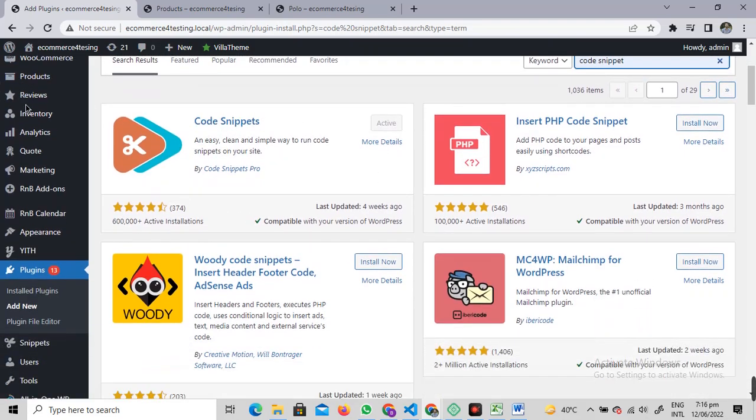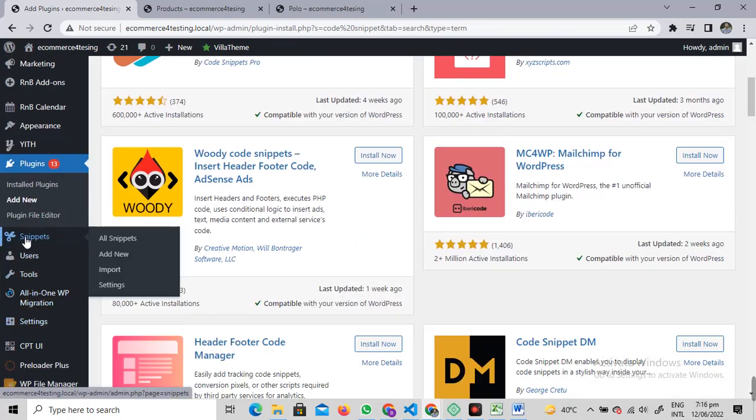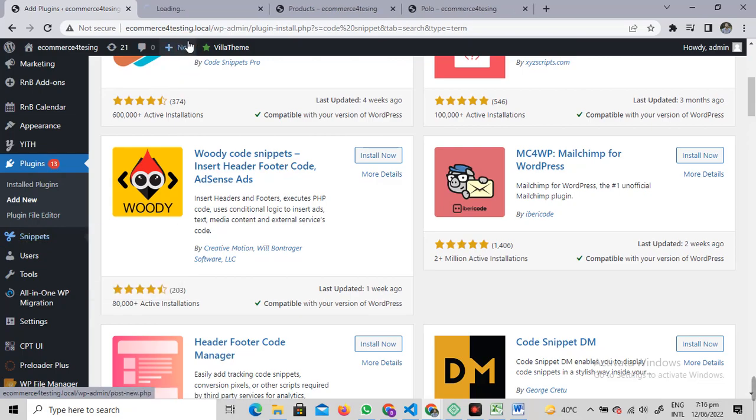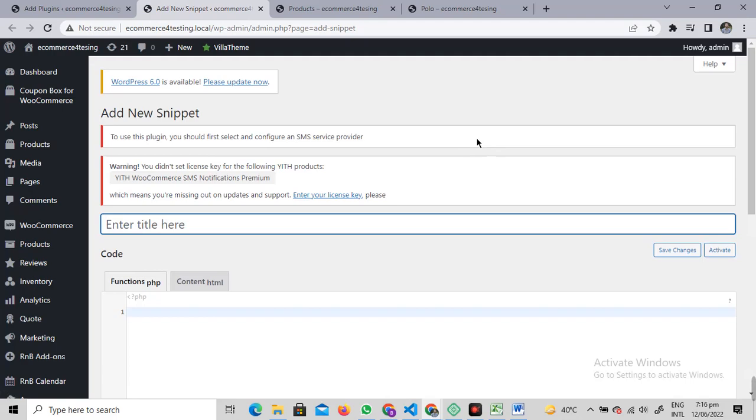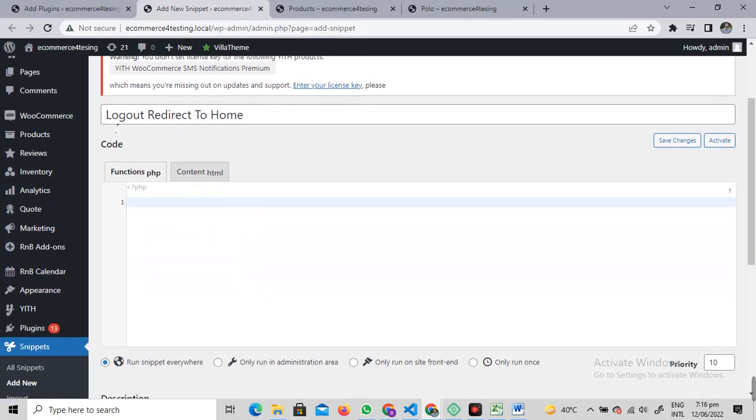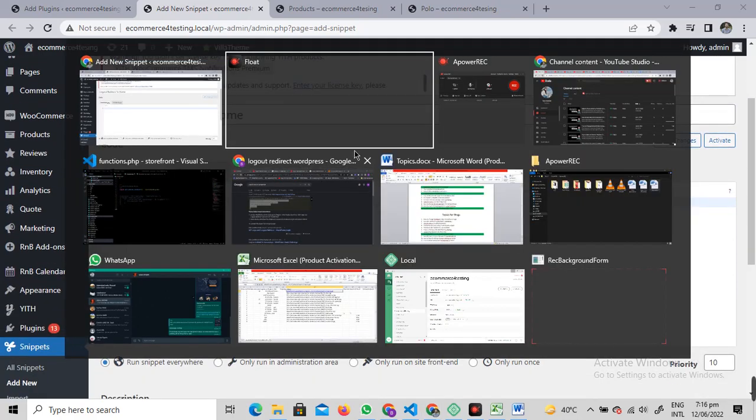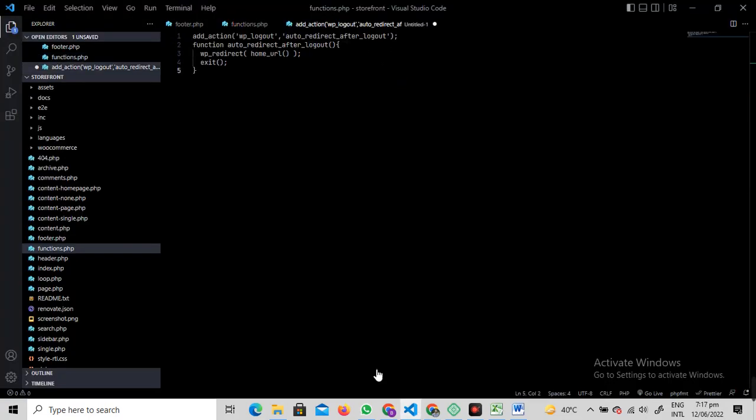Once you've activated it, you will see something like this, right? So over here you need to click on add new. Over here, for example, let's give this snippet a title. Let's give it this name, and over here I want you to paste this code.